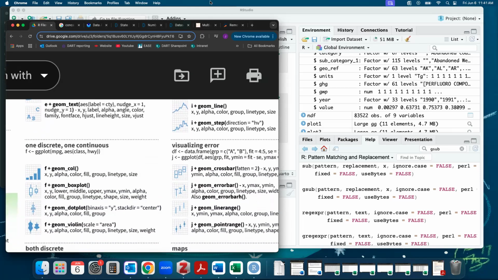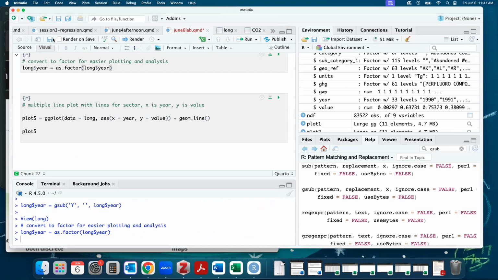And my doorbell has rung. Okay, so here's what we're gonna do. I'm gonna pause for a second.